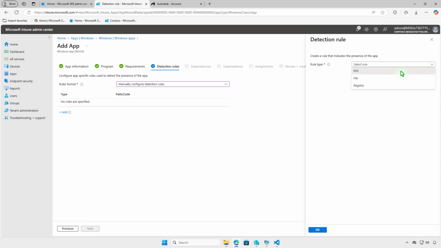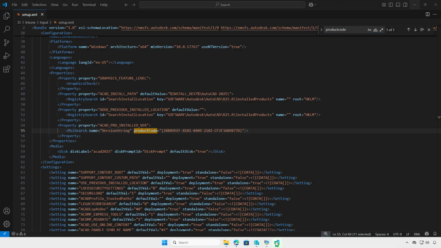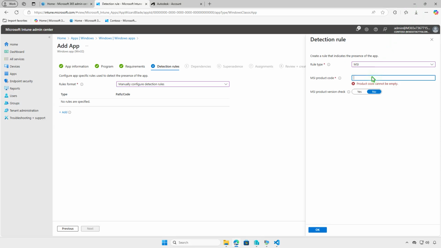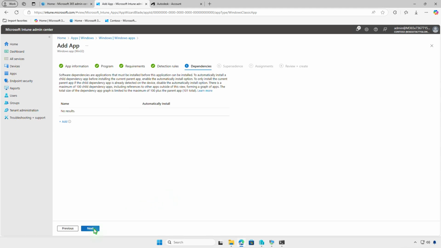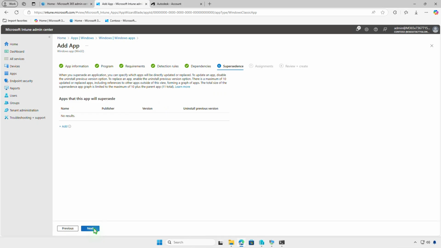Select MSI as the rule type for detection. Enter the same MSI product code used in the uninstall command. On this page, you can define software dependencies and specify apps that must be installed before the app can be deployed. Additionally, you can configure supersedence to directly update or replace an older version of the app.